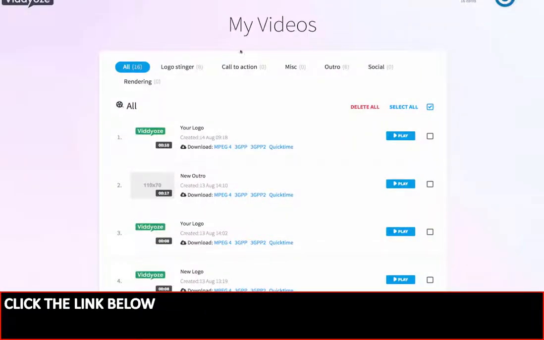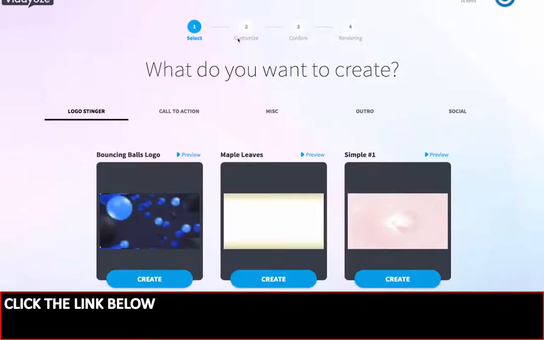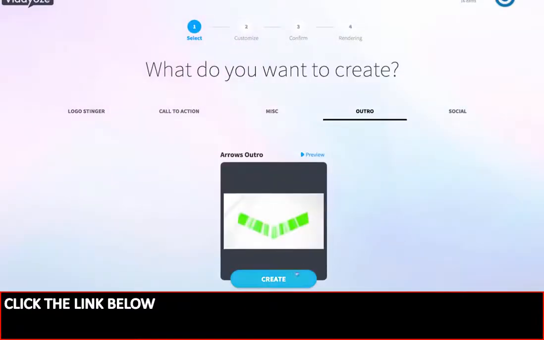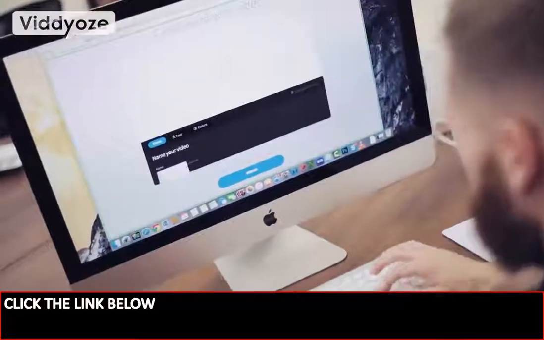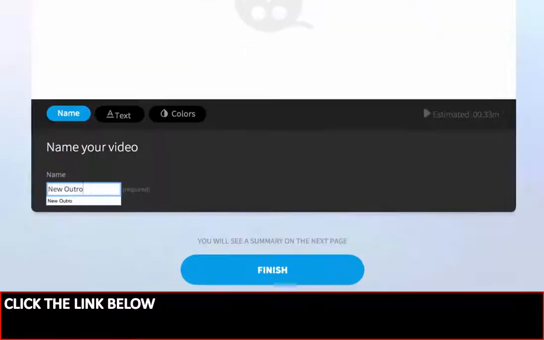well. We all know how important outros are for your videos and call to action. So let's check out how easy those are to create in Viddyoze as well. So we click on the Create tab again. And this time, when we come through to this screen, we're going to head over to Outros. And I'm going to choose to create this one here. And all we do is name the outro. So I'm just going to name this new outro.